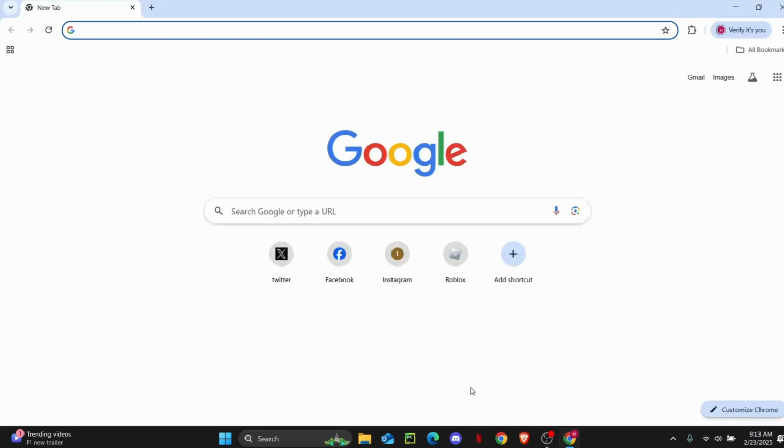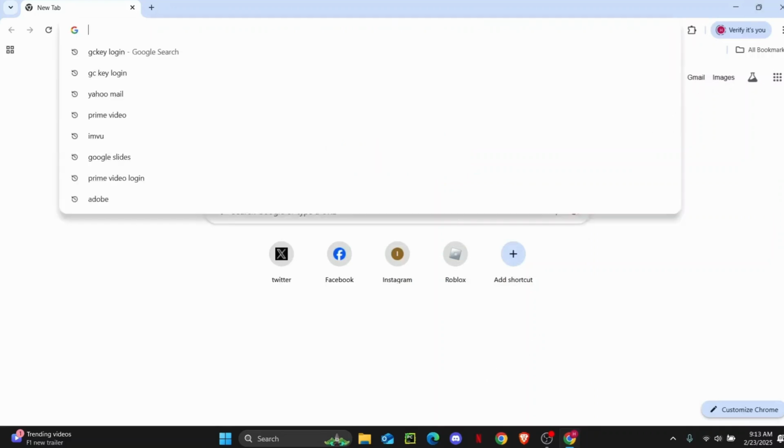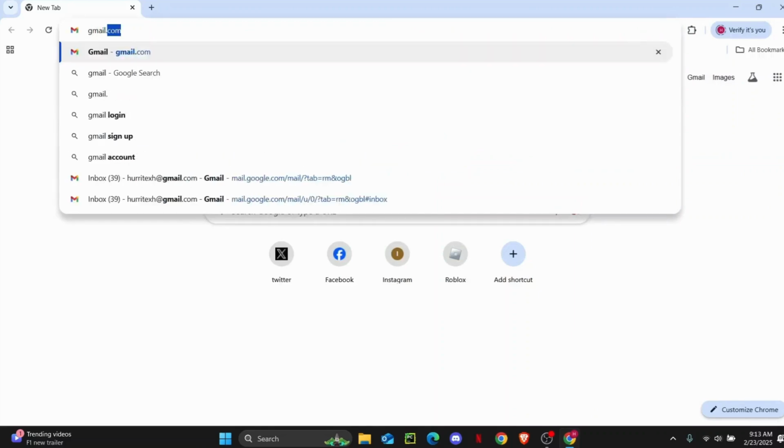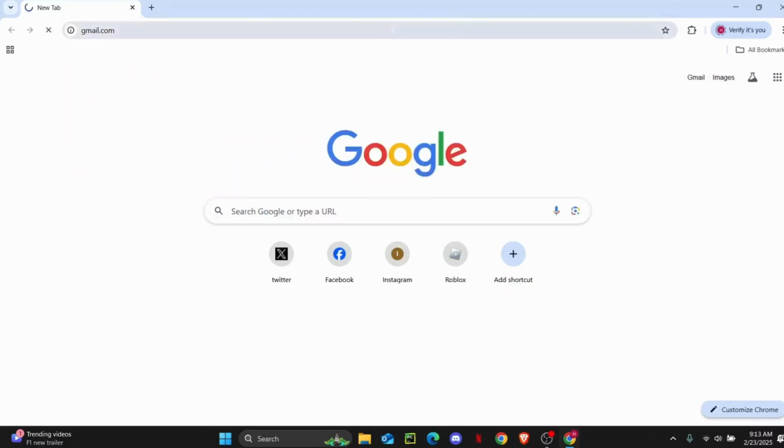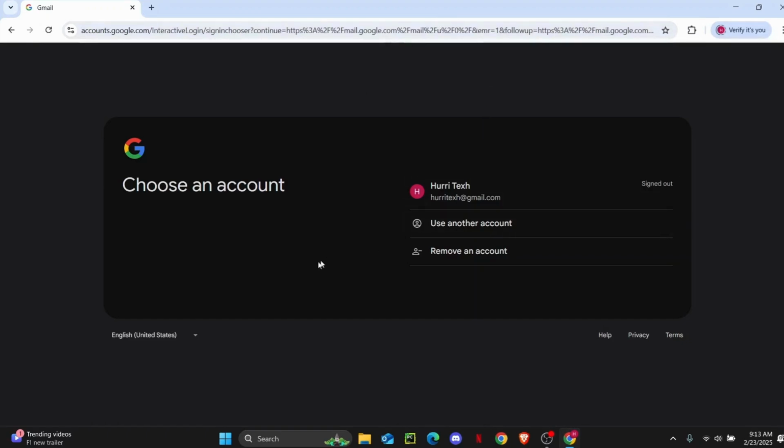The very first thing you want to do is open up any web browser you have, and then from here you are just going to have to search for Gmail and hit gmail.com. And once you have done that, you will be prompted to enter your email address.